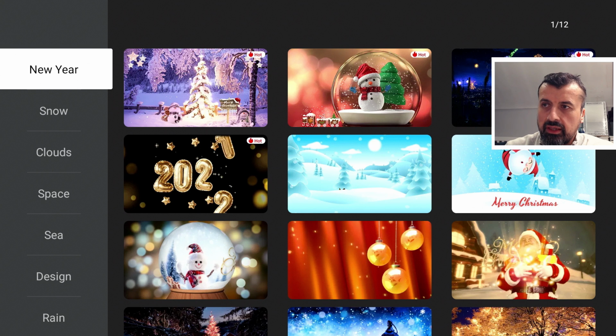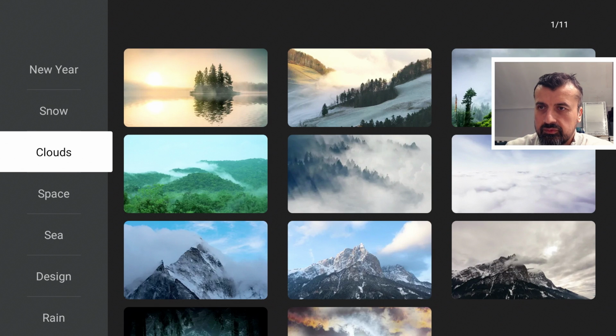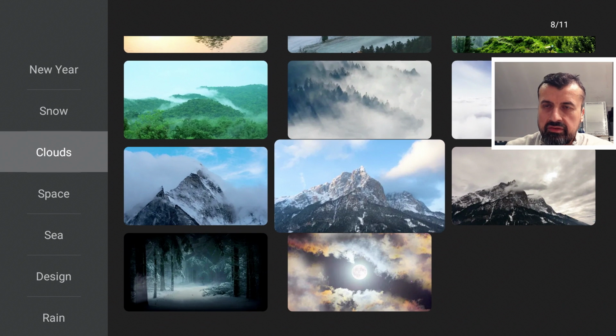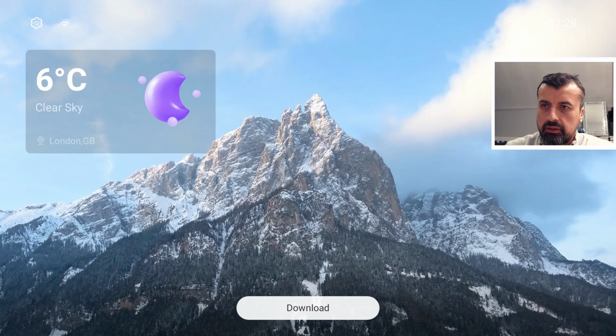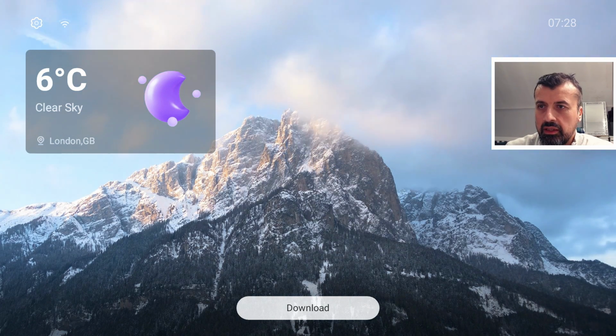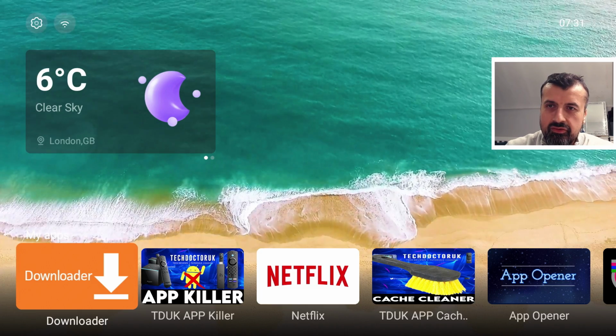So you now have the categories on the left. So you have the new year, you've got some snow stuff, clouds, which is a nice one. So for example, I'll go over to this one here. Let's press the select button. In a couple of seconds, you'll get a preview. You can see those clouds are now moving. If I want to use this one, actually, let's try another one. Let's go back. And here's another nice video wallpaper.